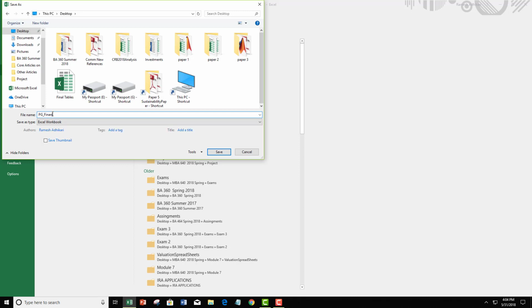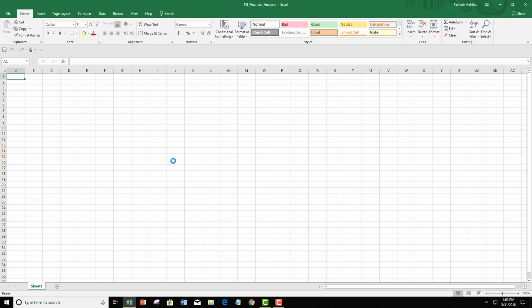Financial underscore analysis. So I'm going to put these two, as reported and standardized financial statements, here. So I need two Excel sheets. I have one. I am going to rename this as reported, and I'm going to add one more Excel sheet right here, and I will rename this as standardized.